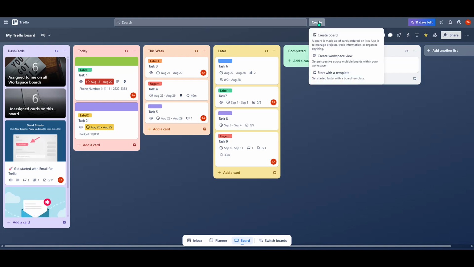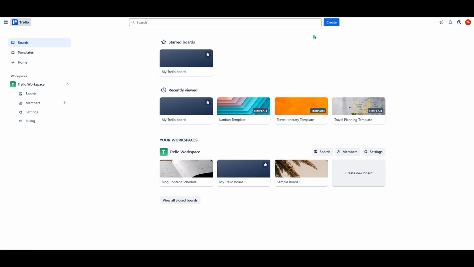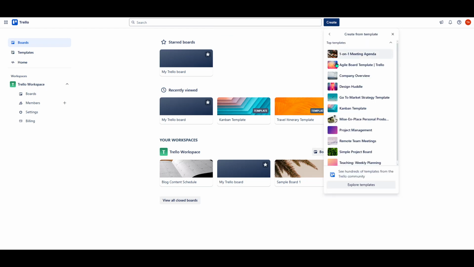It's all about setting up boards that act like a digital bulletin board, perfect for organizing just about anything, including your travel plans. To open up a world of possibilities, go ahead and locate the Create button at the top of your Trello homepage. Once you click on it, you'll want to select Start with a Template. This is a fantastic way to leverage pre-designed structures tailored for specific purposes.